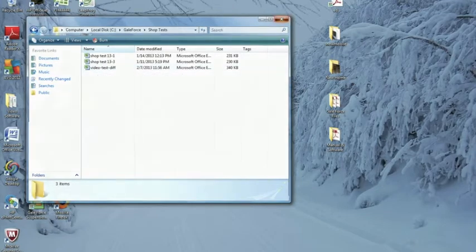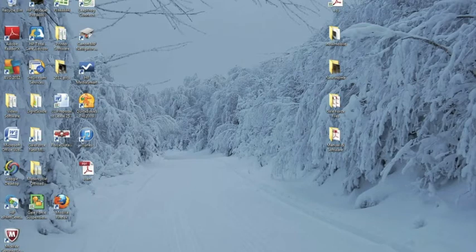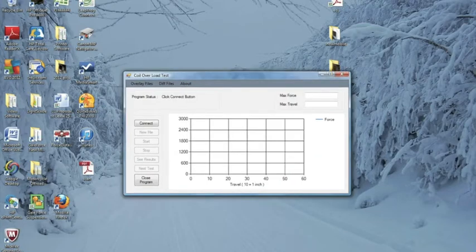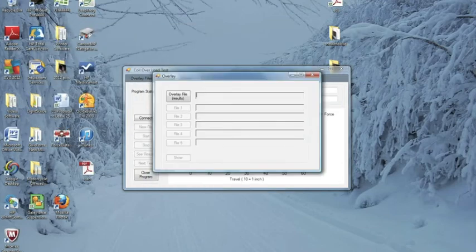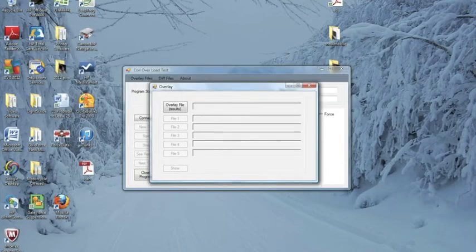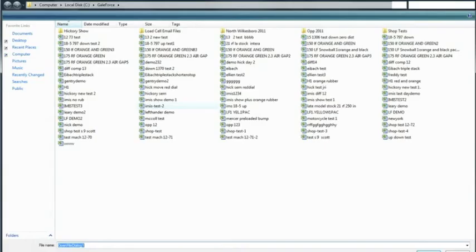Now I'm going to go back to our load software, our force distance software. I'm going to show you how to do an overlay file. What we're going to do is basically the same process. We're going to click overlay. In overlay, it allows us to choose up to 5 files. We're going to name our overlay file, and we want to house it inside of our shop test folder.